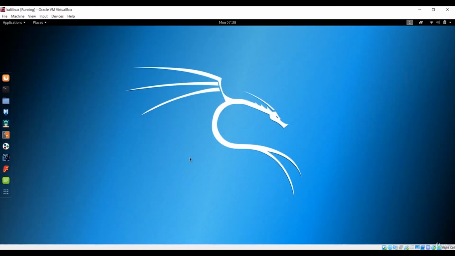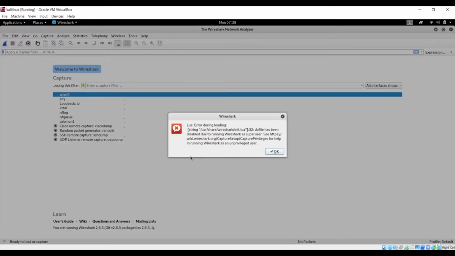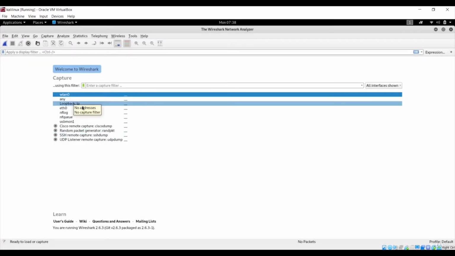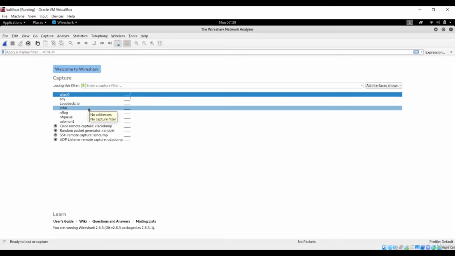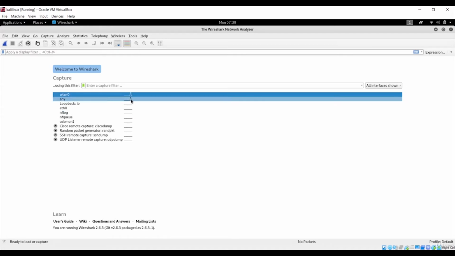So this is the application. You can simply search for it and open it. There is some random message, just ignore it. After that you can see the welcome message, and below that you can see the interfaces. WLAN 0 is my interface. There is eth0, which doesn't have any traffic, but WLAN 0 is showing some traffic.